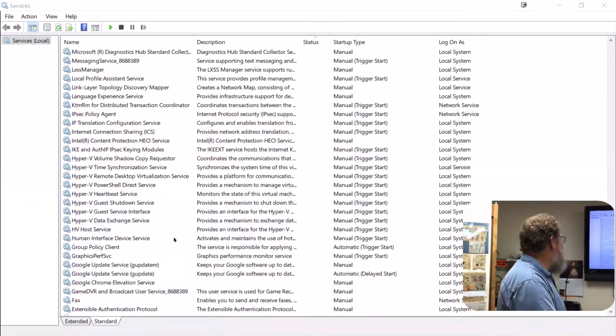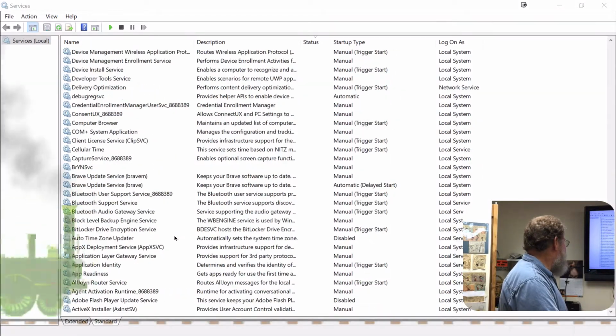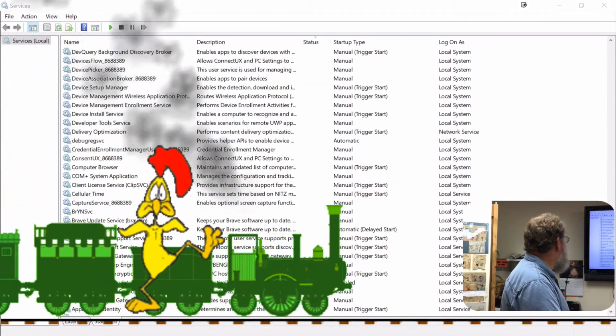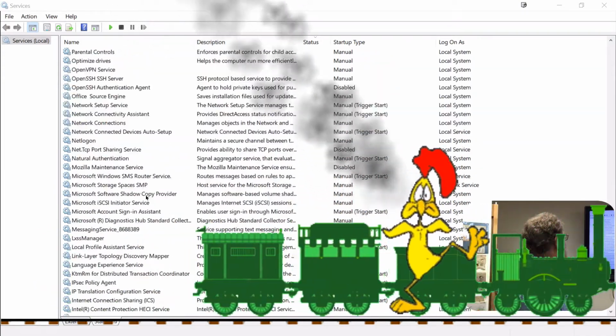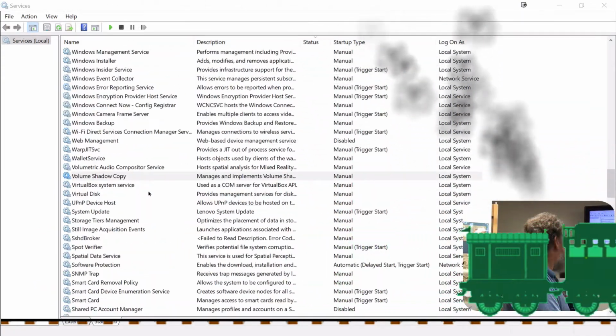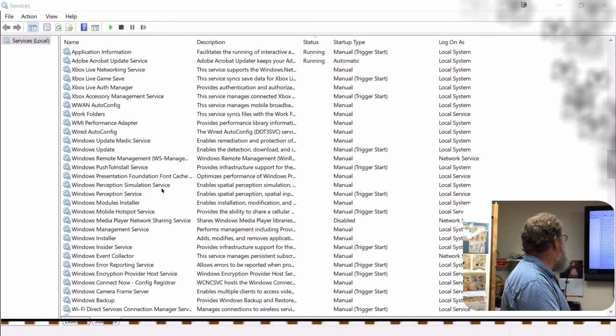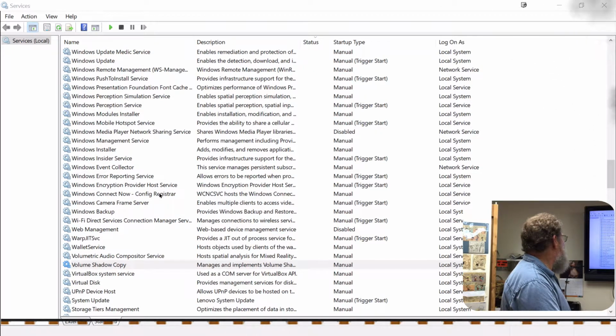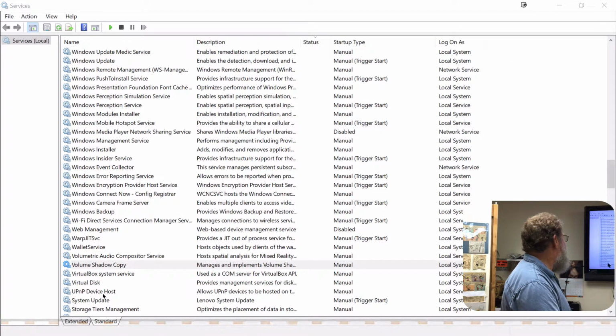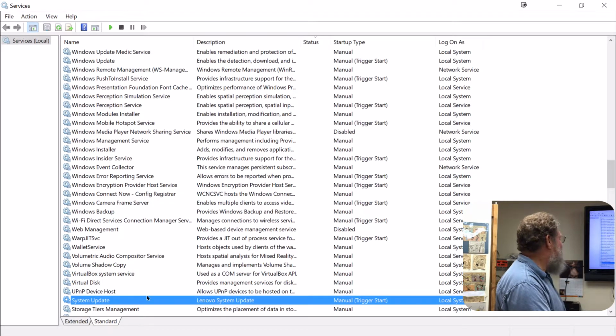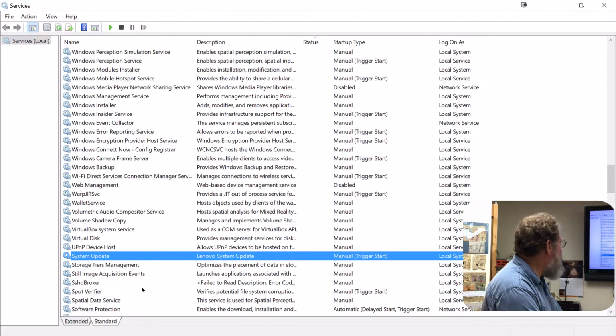I'm looking for the update. Let's see. System update. So here's the Lenovo system update, because this is a Lenovo computer. But there's also the Windows Update service in here somewhere. But let's look at one of these services here. Let's just look at one of them.